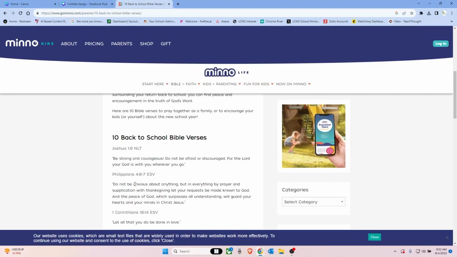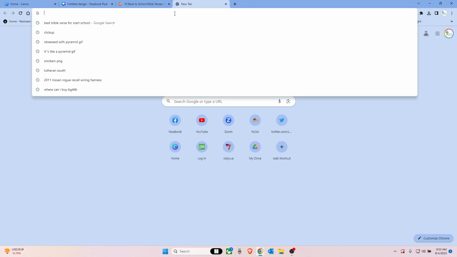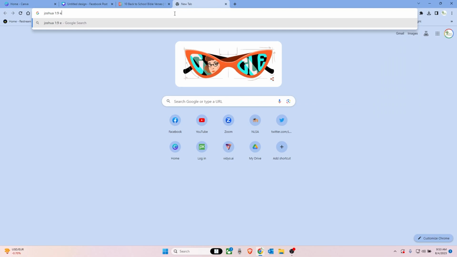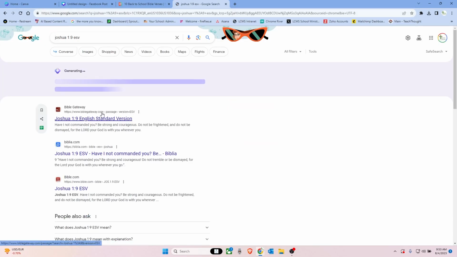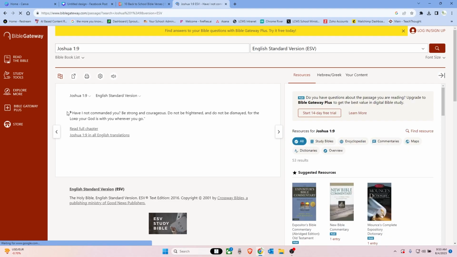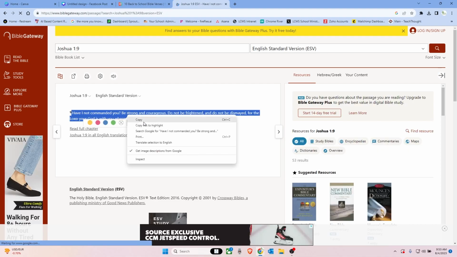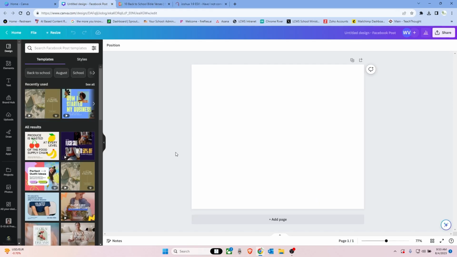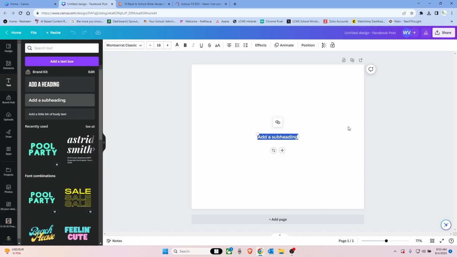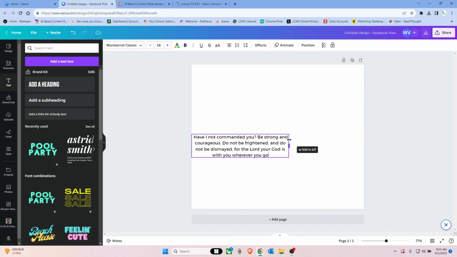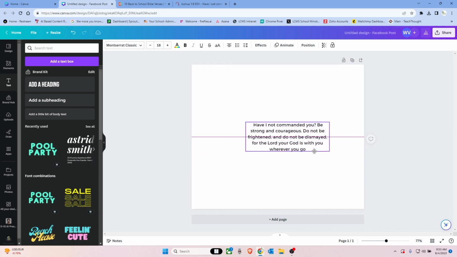Let's go ahead. Let's use the Joshua 1:9. Let's go ahead and search Joshua 1:9. And because we're Lutheran, let's use the ESV. Here we go. Now I have this, and I have the full verse here. So let's just go ahead and copy that and go back into our blank template. Let's drop it as a subheading text. I'll just paste it in there for now just so I have it and I won't lose it.